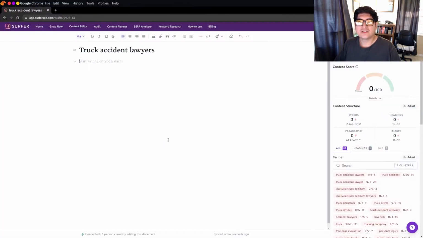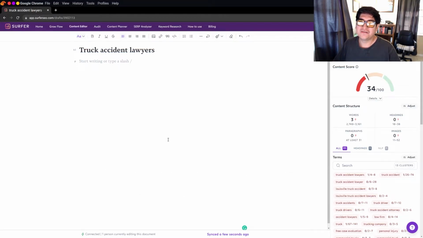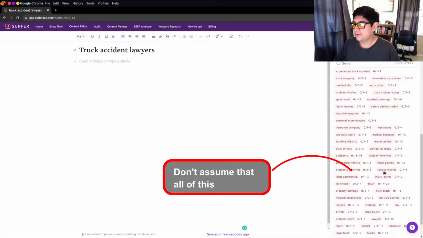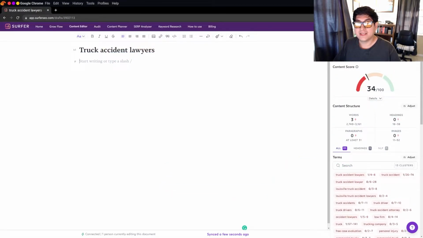So it does actually go ahead and take over a little bit with some of the setup, but again, you do not want to pass this off with all the default settings. You can very easily ruin what you're doing if you just assume that everything it's spitting out at first is correct. So number one, don't assume that all of this is correct. You have to actually go and set this up.